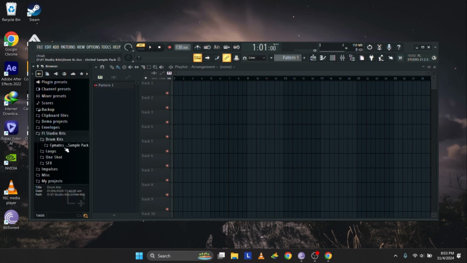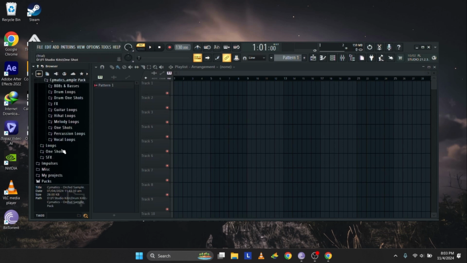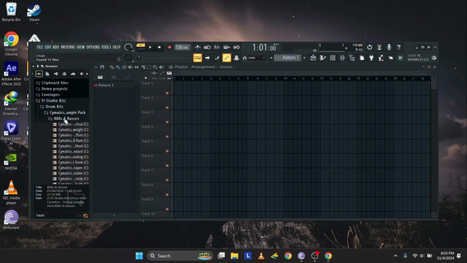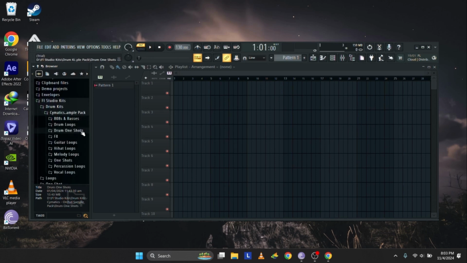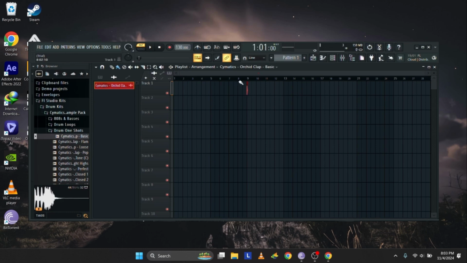To access them, click on the folder icon in FL Studio's browser panel and navigate to where you saved your drum kits. You'll see all your subfolders listed, making it easy to find the sounds you need. And that's it. You've successfully added drum kits to FL Studio 21. Now you can explore new sounds and get creative with your music production.